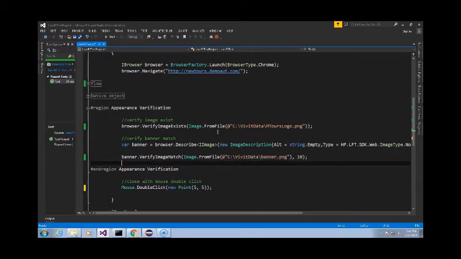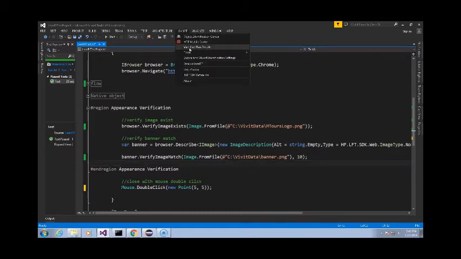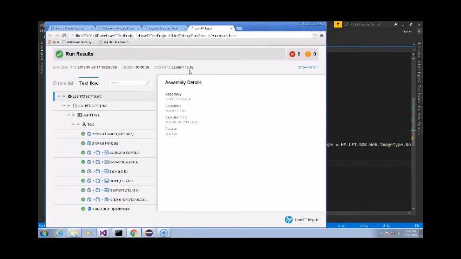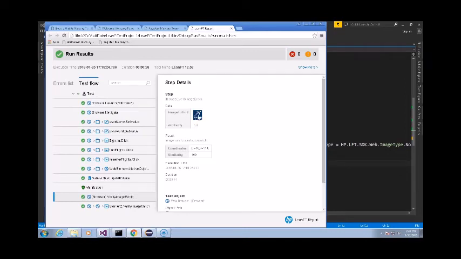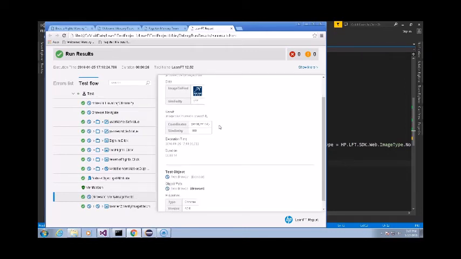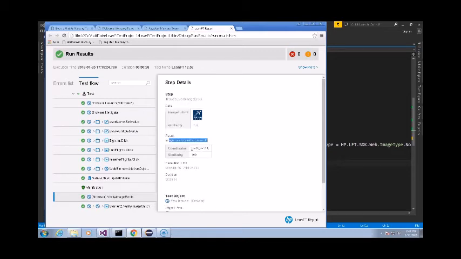So let's see how the two verifications appear in the report, in the run results. I've run this test as well previously. So we can see the verify image exists. This is the image to find, and we found it. The image was located successfully, and we also return the exact point where it was found inside the test object. This also returns in the code, so you can use it in your scripts.